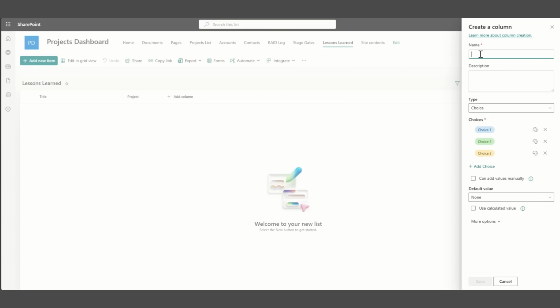So within here, I'm going to call this the project phase, or phase. And then the different choices. So I'm going to say pre-sales.